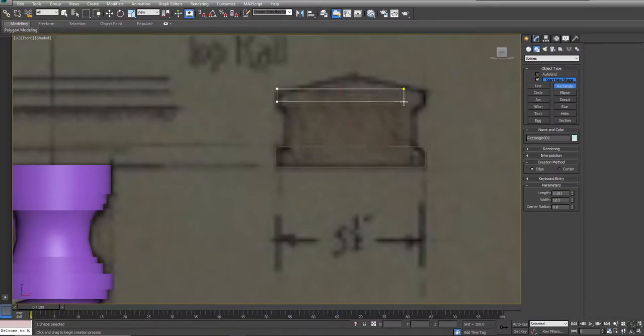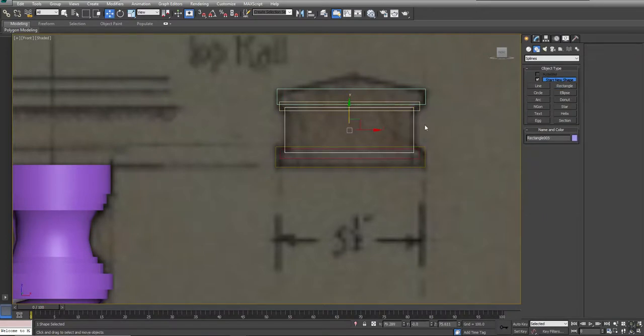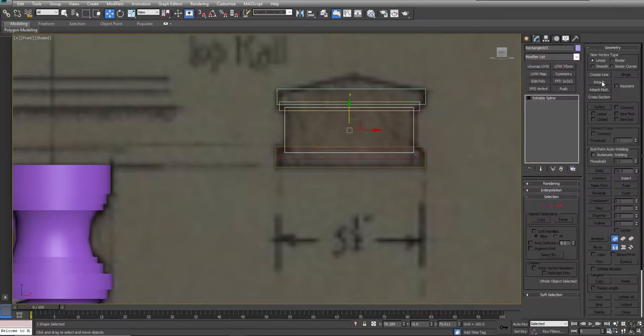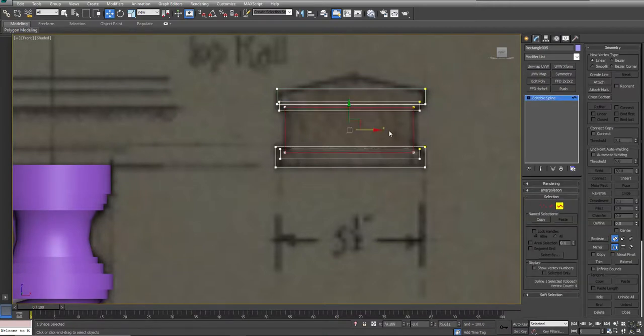I'm going to do most of that here with splines. Yeah, just going through, kind of defining what that shape looks like. There we go. I'm going to take this guy here and convert him to edit spline, and go through and attach the rest of these together.